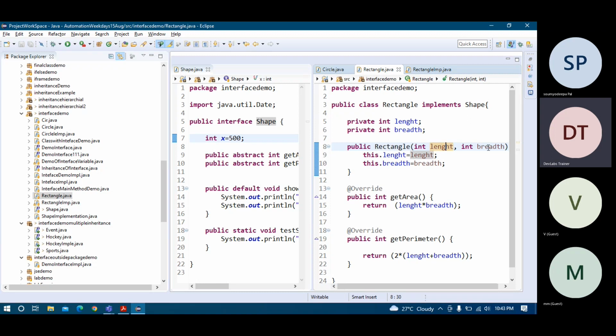50 will be assigned here and 30 will be assigned here. These are the local length and local breadth, meaning the scope of these is only inside this method. Again the names will be confusing, right? Local variables and global variables have the same name. So this.length refers to this one, and this refers to that one. Whatever value I have passed from the main method will come and initialize it. So the initialization part is complete.